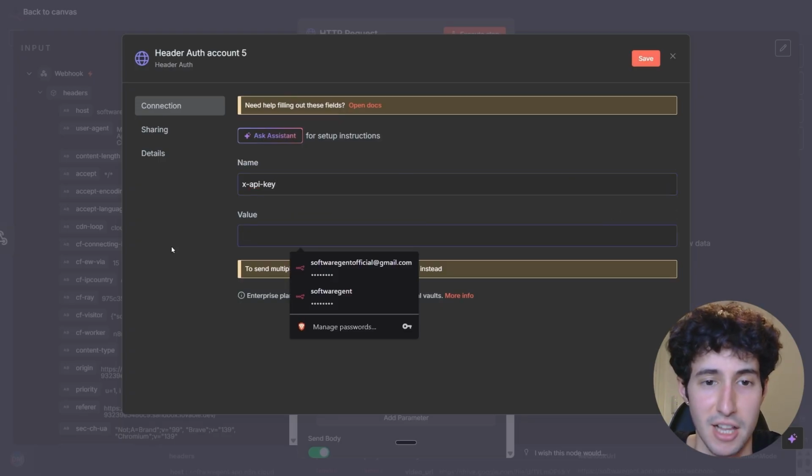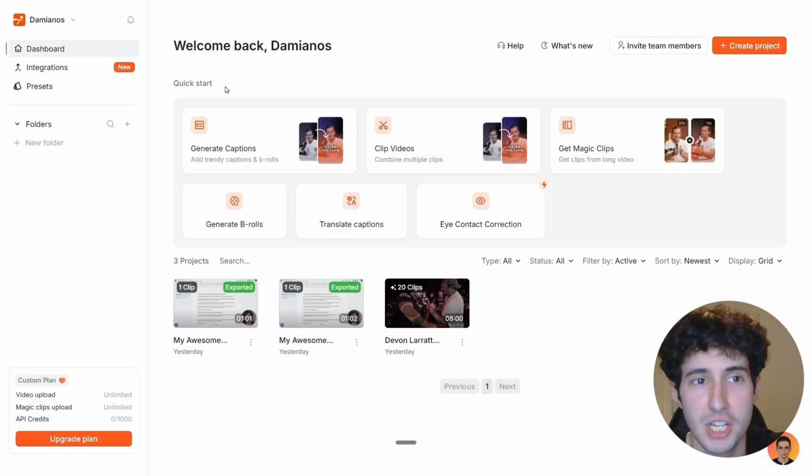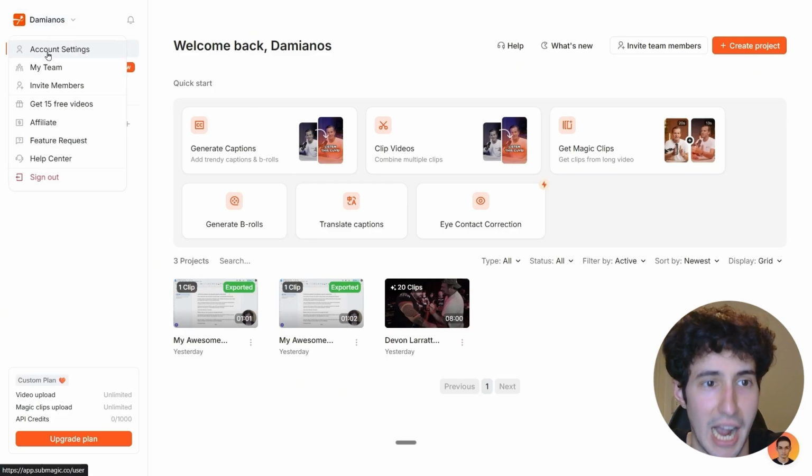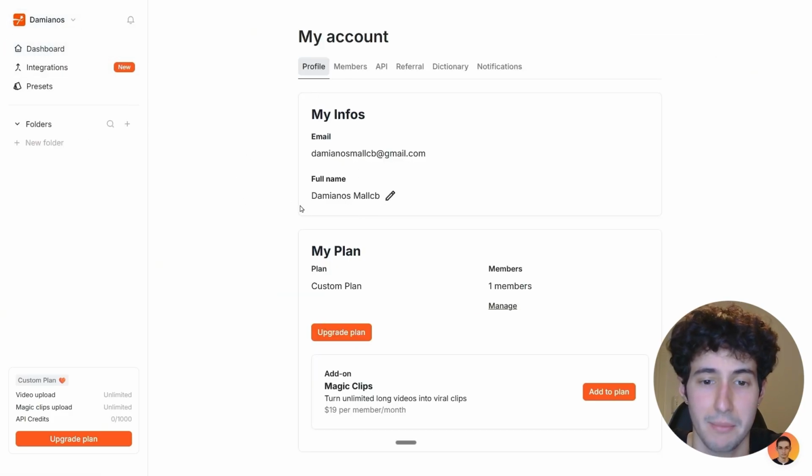And then over here in the value, what we need to do is input our API key. Now you might say, Damian, how am I actually going to be able to find this API key? Well, you simply have to come back over to Submagic's interface, and then click on your profile, and then click on account settings. And this is going to open up this tab over here.